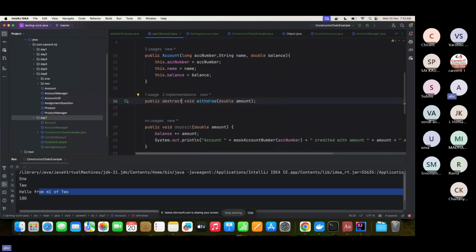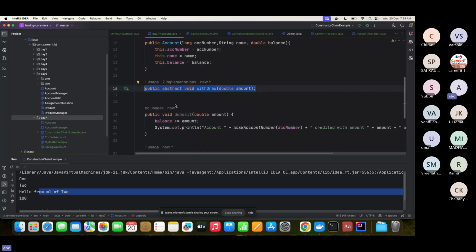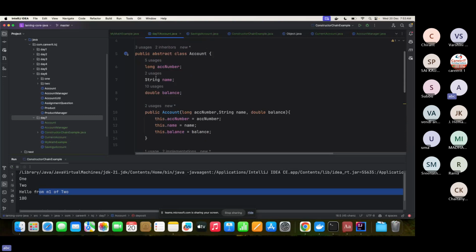What is an abstract method? The method without body, we call it an abstract method. The abstract method will not have any body. Methods which have a body like this, we call concrete methods. And this method is an abstract method. Abstract methods will not have any body. That's one thing you need to remember here. If the class contains any abstract method, that class has to be made an abstract class.